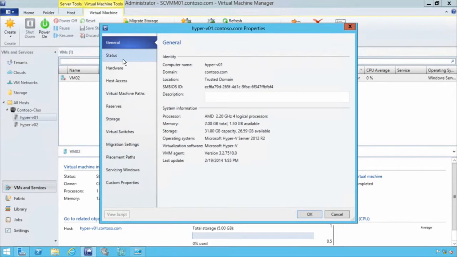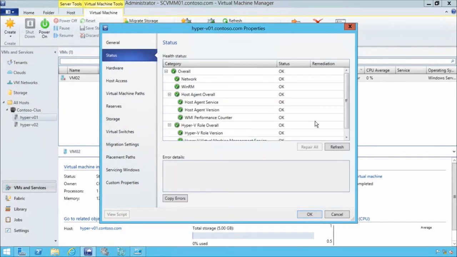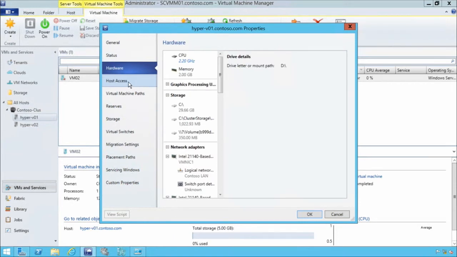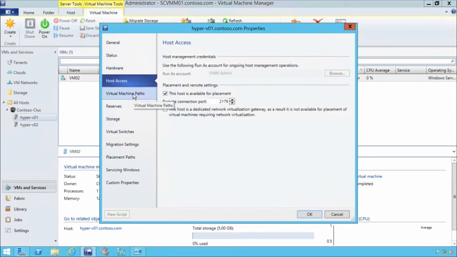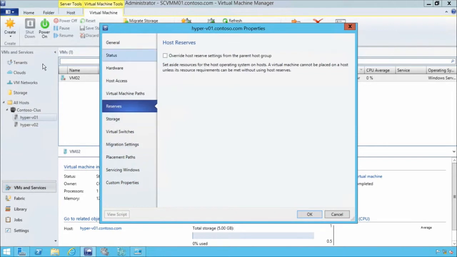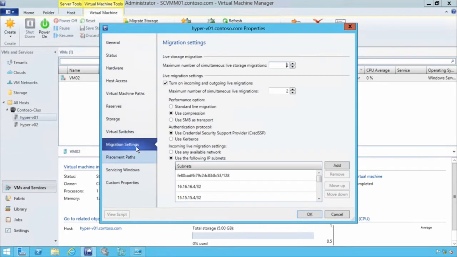And this is where we'll take a view of the status, make sure everything we need is running. Look at the hardware that this host is using, so the local disks, the networking, the virtual networks it's connected to. See who can access this host. Then as we take a look at reserves, we inherit all of these reserves from the parent group. But let's focus on the migration here.